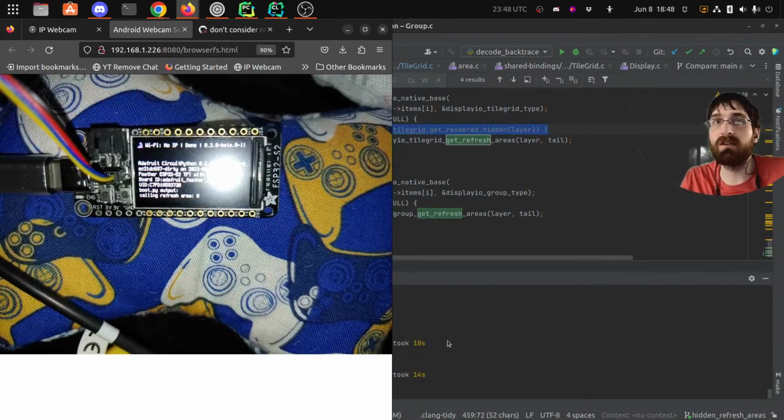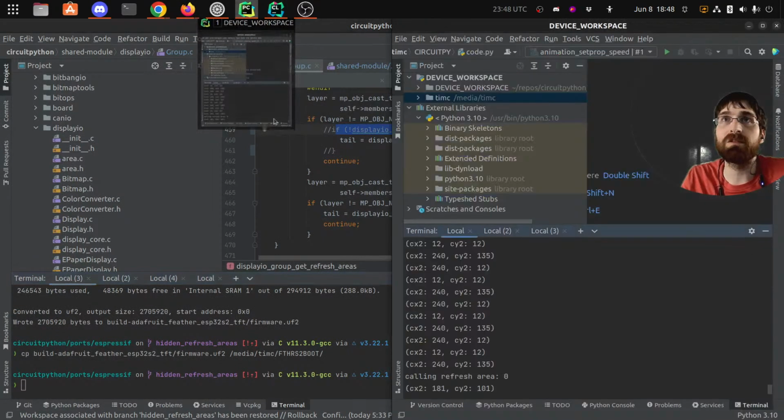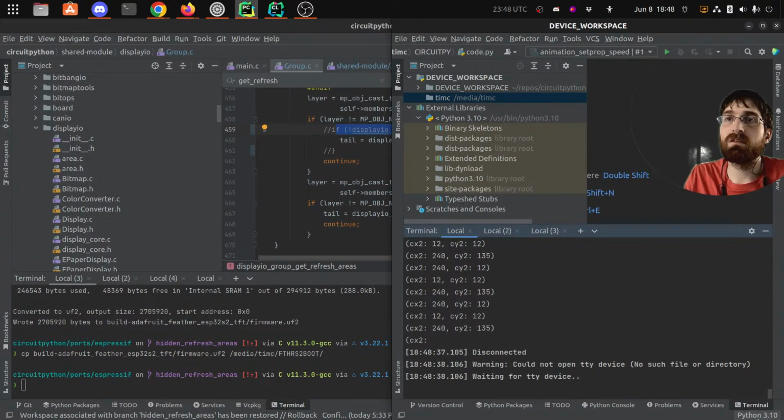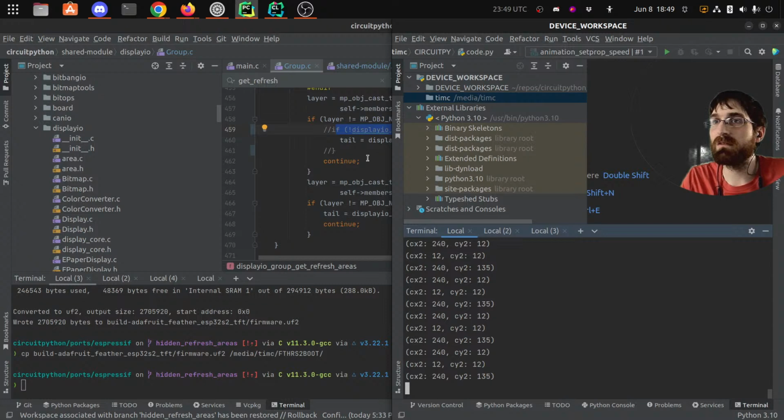Uh-oh, did we find a lockup? We actually found a lockup, it looks like. That doesn't make any sense. I didn't change it from last time except for this, which shouldn't matter because we're not using hidden things.